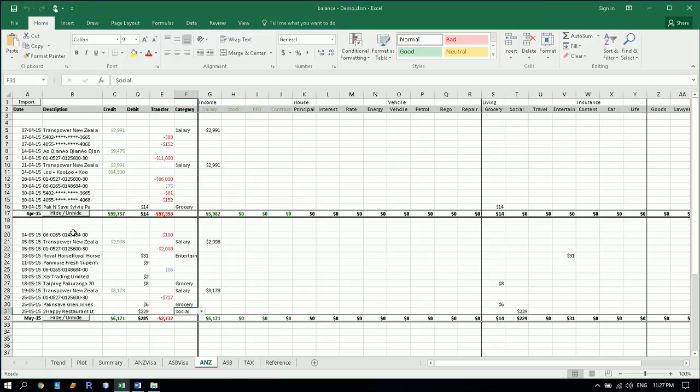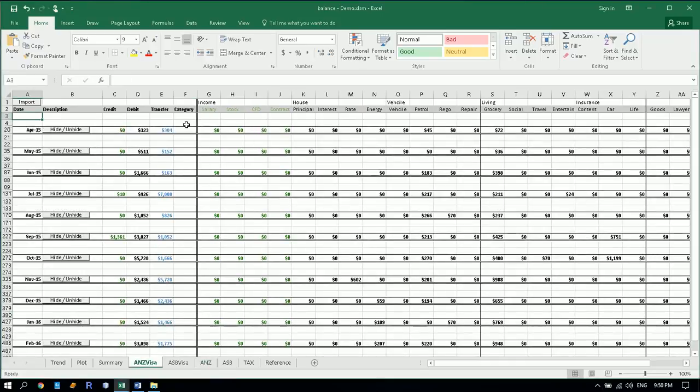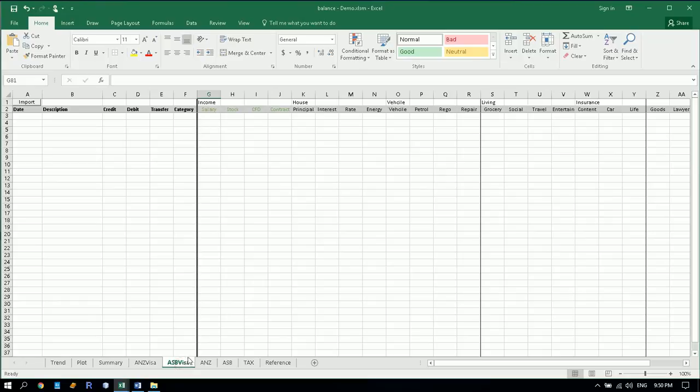Now I'll probably pause here and import the rest of the statements for financial year 2015 to 16 for further demonstration. Alright, we've now finished importing all the statements except for this ASB Visa account. This was intentionally left blank to show a feature which we'll see in a second.